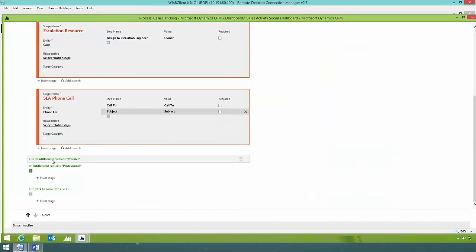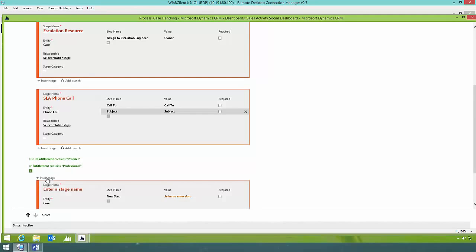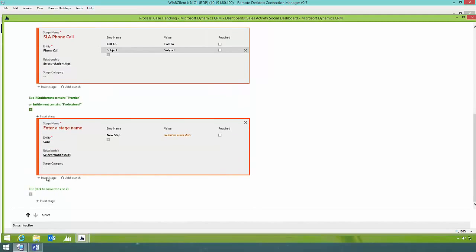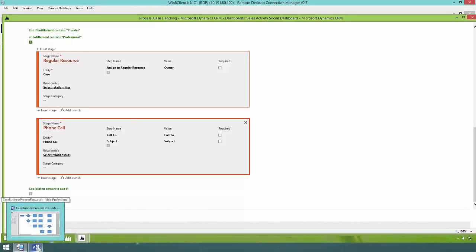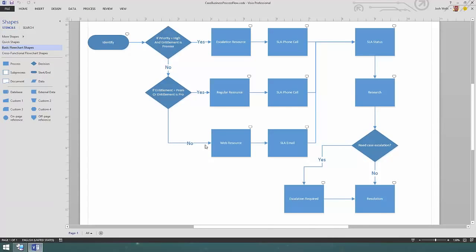I'm at my else if condition, so I'm going to click on Insert Stage. And I'm going to create these two stages real quick. Okay, now I have my else if statement, and under there I have my two stages. Now I need to go back to my Visio diagram and take a look at what the else information is. So here we can see that our else is identify, use a web resource, and create an SLA email. So let's pop back over to CRM and do that real quick.